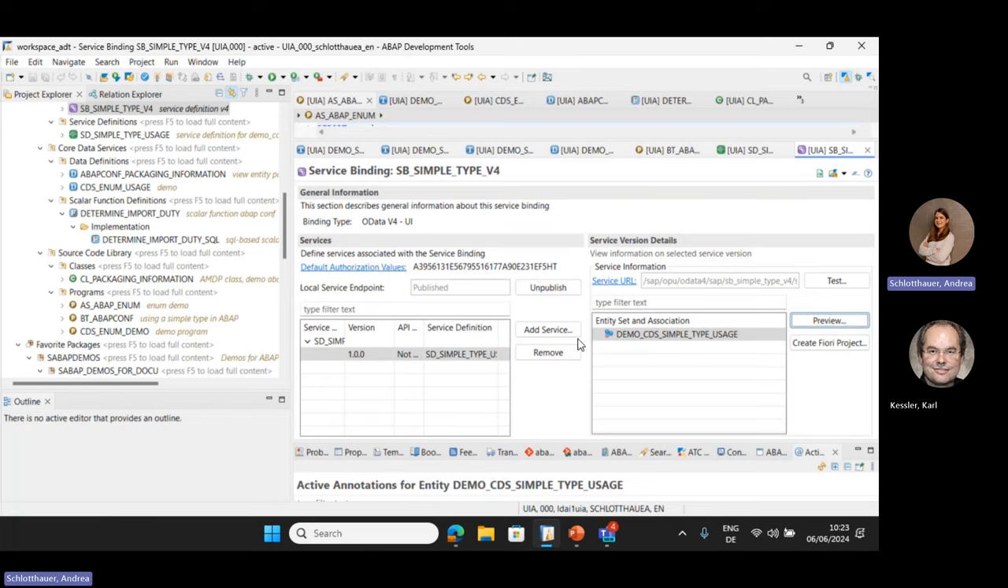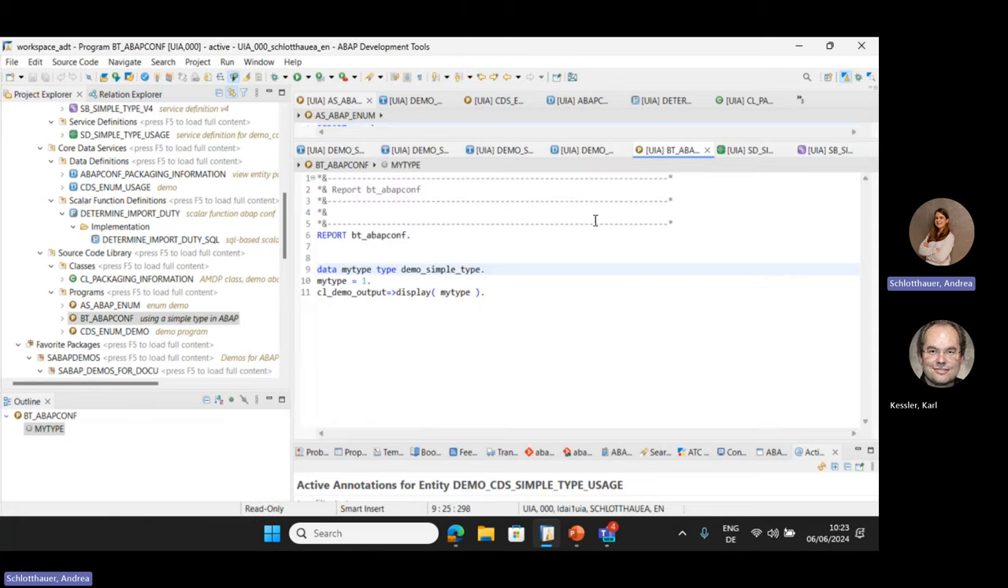And then furthermore, we just wanted to showcase using a simple type within ABAP. So we have a report here, BT ABAPConf. And we've defined a type, my type, based on demo simple type. And that's a quick summary of CDS simple types. And with that, I hand over to Andrea for enumerated types.